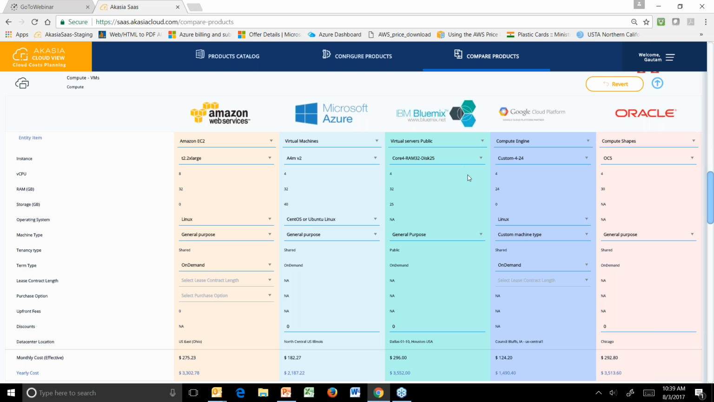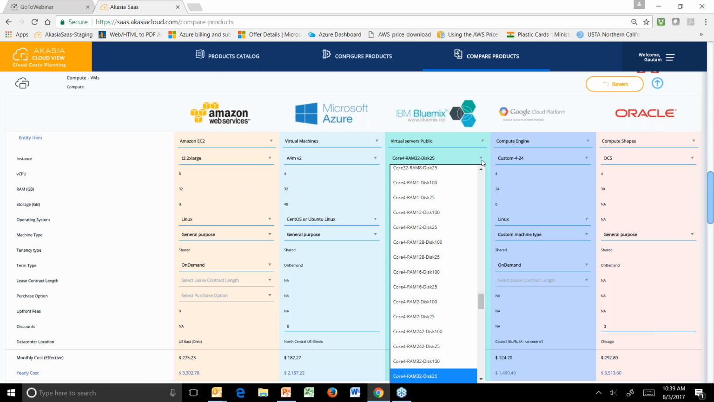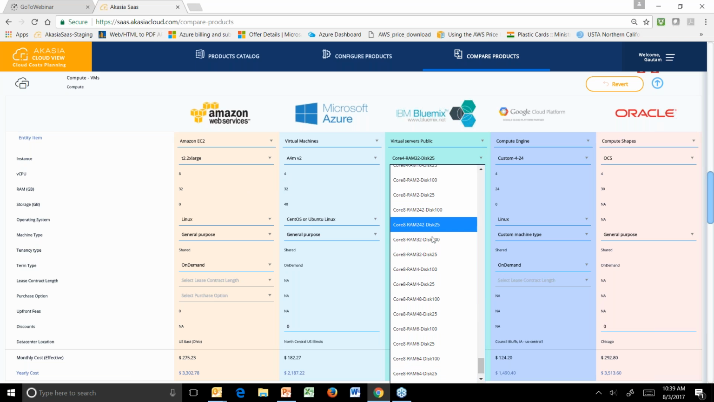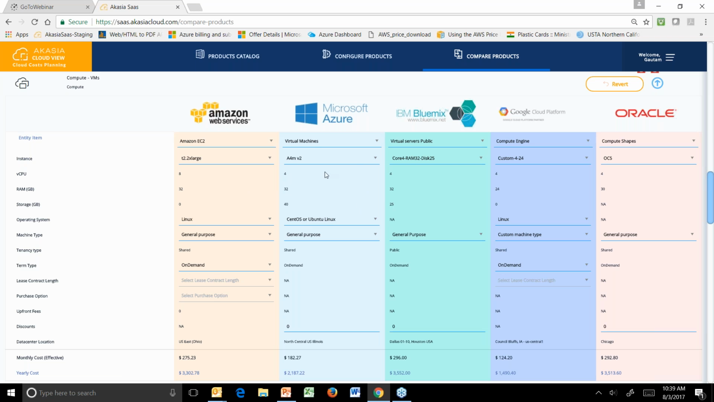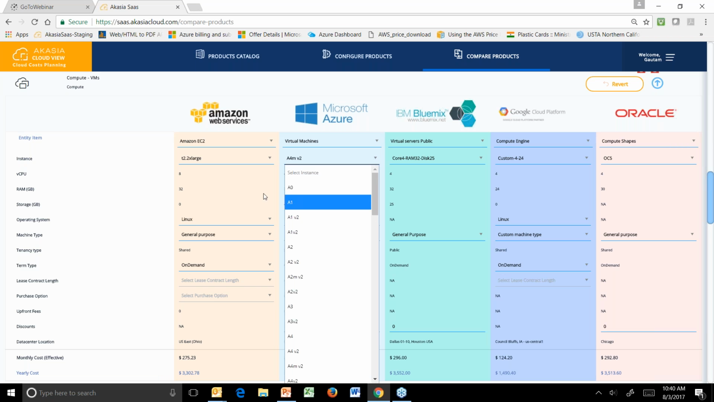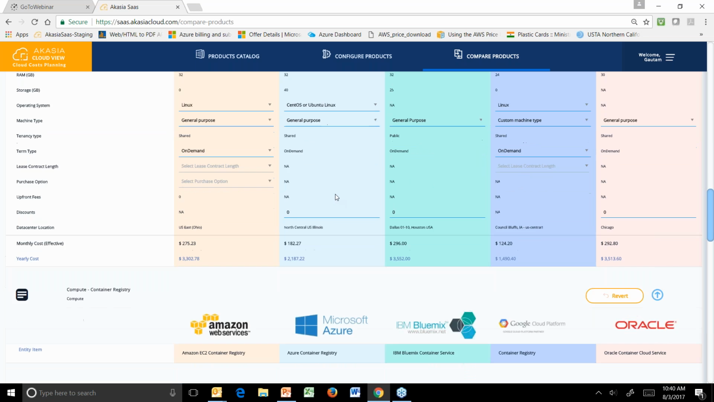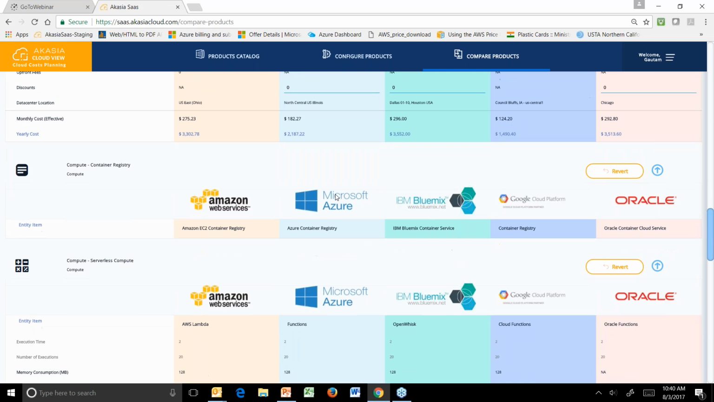For instance, sometimes IBM, they might say, okay, hey, instead of these virtual machines, it might be better to actually pick something else. So you can actually override any one of these things as you compare, and see how it works out, right? We have given the maps based on what the configuration was entered, and you can override it.